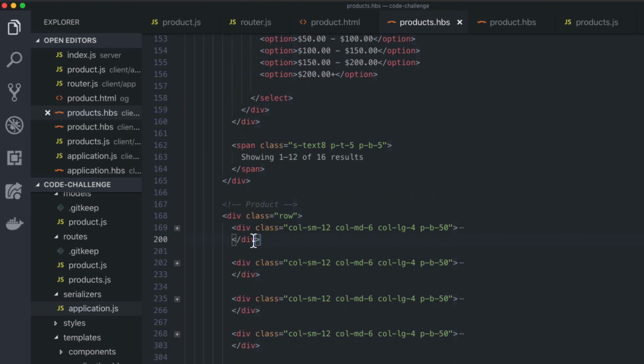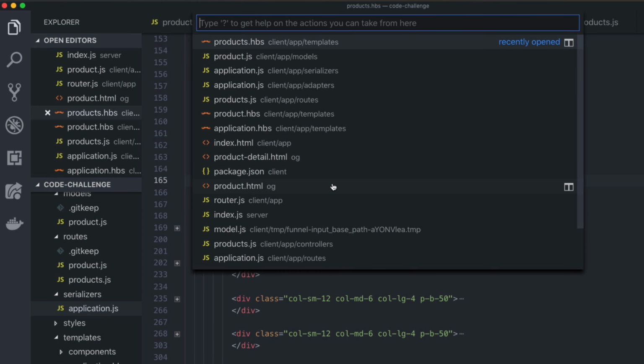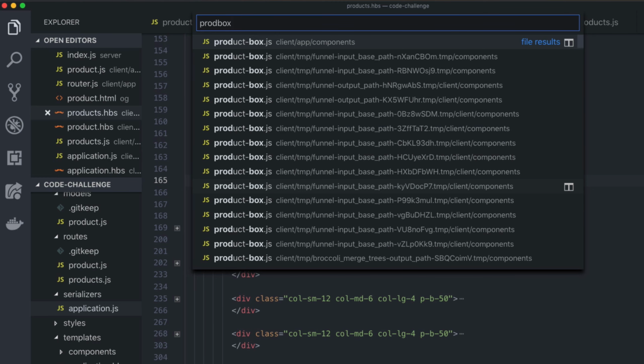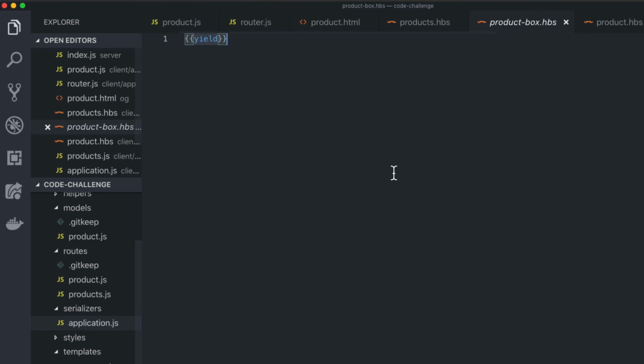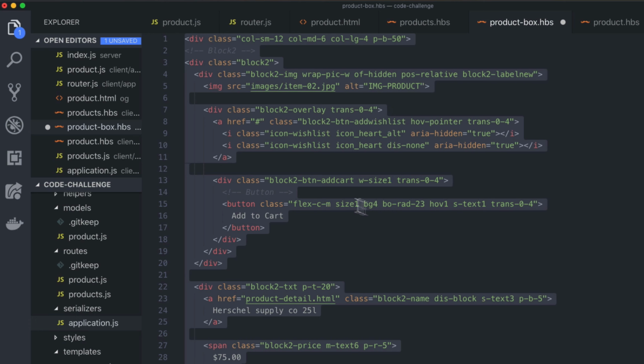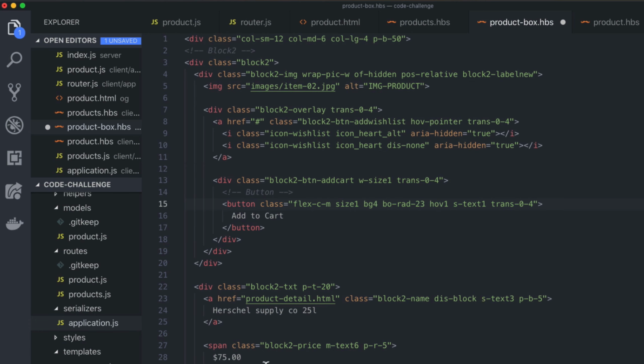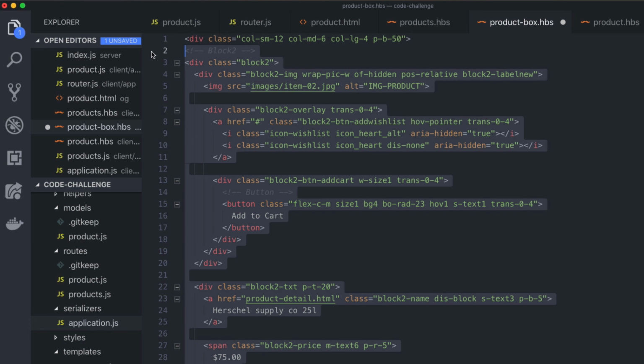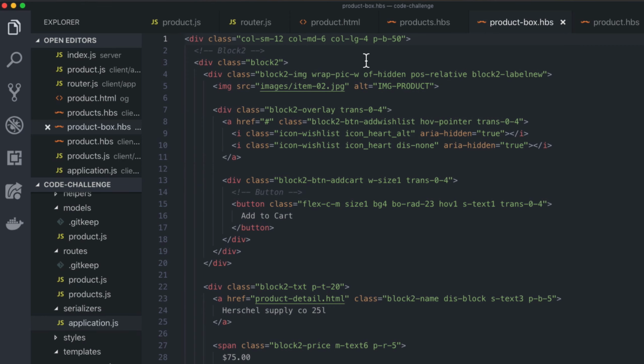So I'm gonna copy this out of here, and I'm gonna hop into the component we just made, which is the product box component. And I want it to be the handlebars file. Okay, and let's paste that in here. Now, Ember will wrap all of our components with a div. We don't want that to happen, because if we do, then actually let's show you what happens when we do that, and I'll fix it in a second.